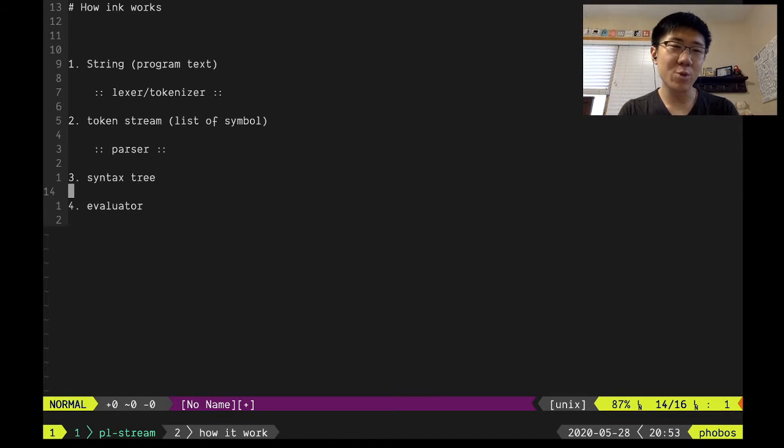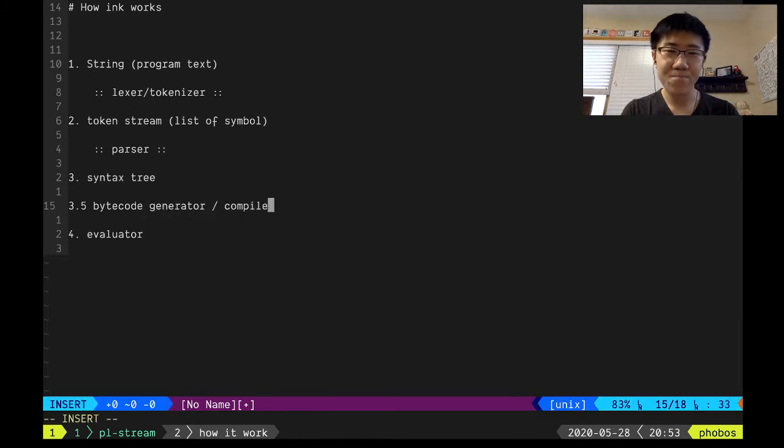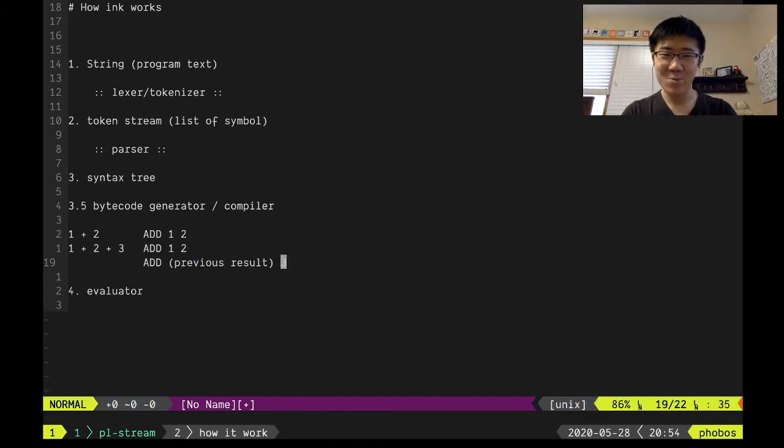Whereas what some interpreters will do is they'll have this intermediate step of a bytecode generator or a compiler. What this does is it takes a syntax tree and it tries to compile it down to a sequence of lower level instructions. So for example, if you have 1 plus 2, instead of saying 1 plus 2, it'll convert that into an instruction with some arguments. So it'll say add 1, 2. If it's 1 plus 2 plus 3, maybe it'll say add 1, 2, and then it'll have another instruction that's add to the previous result 3, just as a really simple fake example. Basically, it takes expressions that are this complicated tree structure, and it tries to compile them down to a flat linear list of instructions.